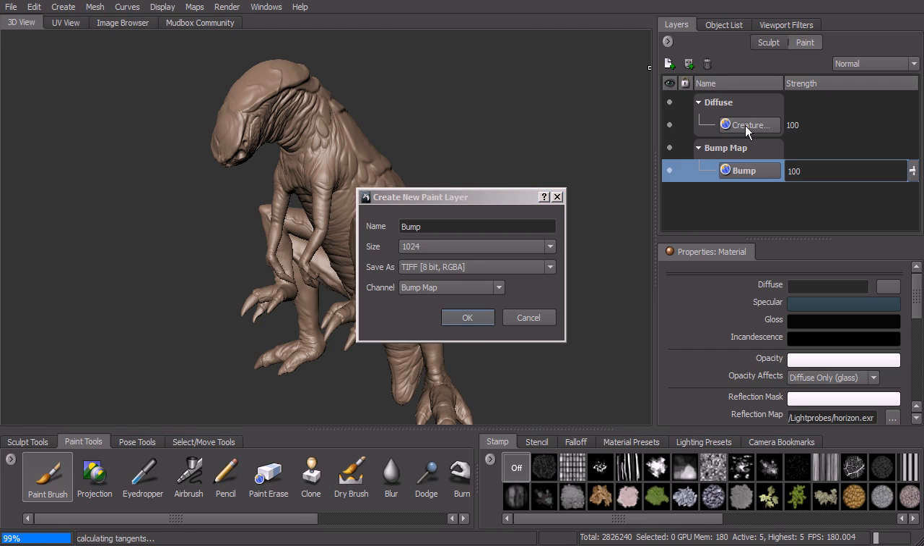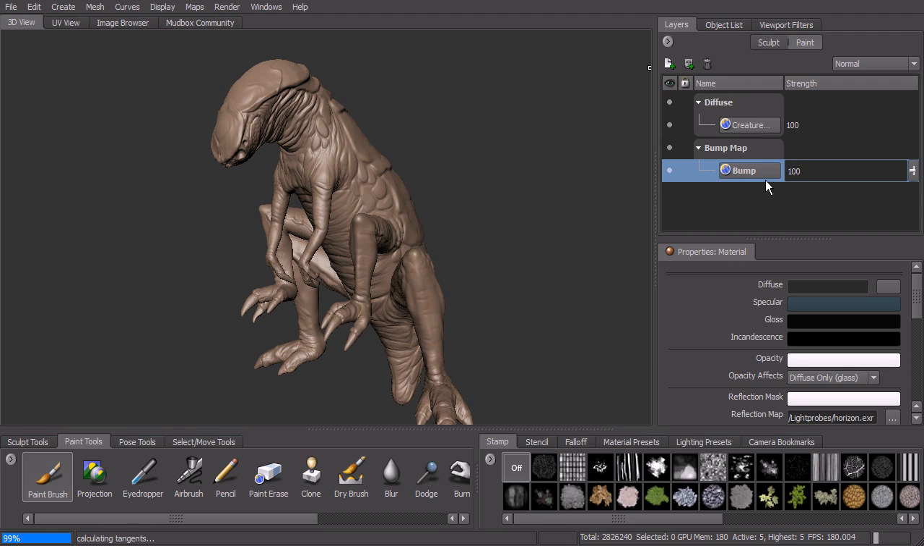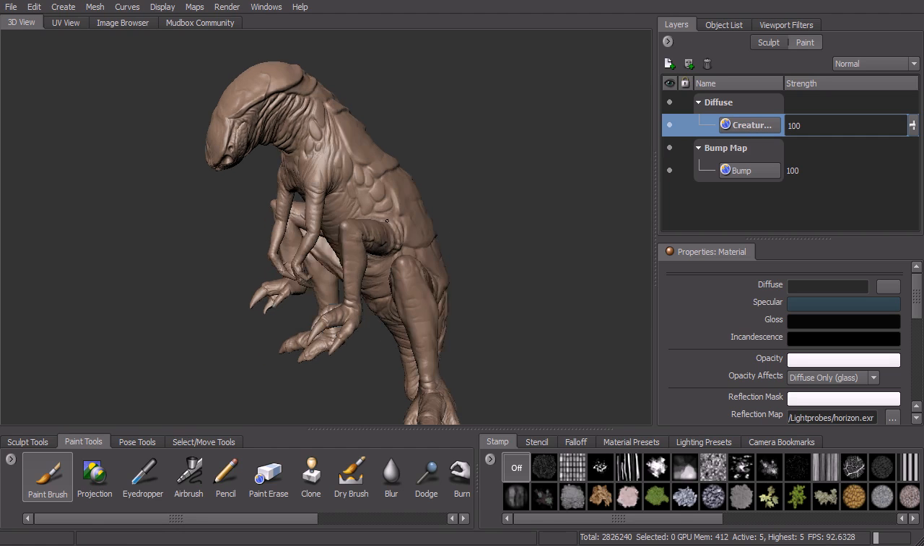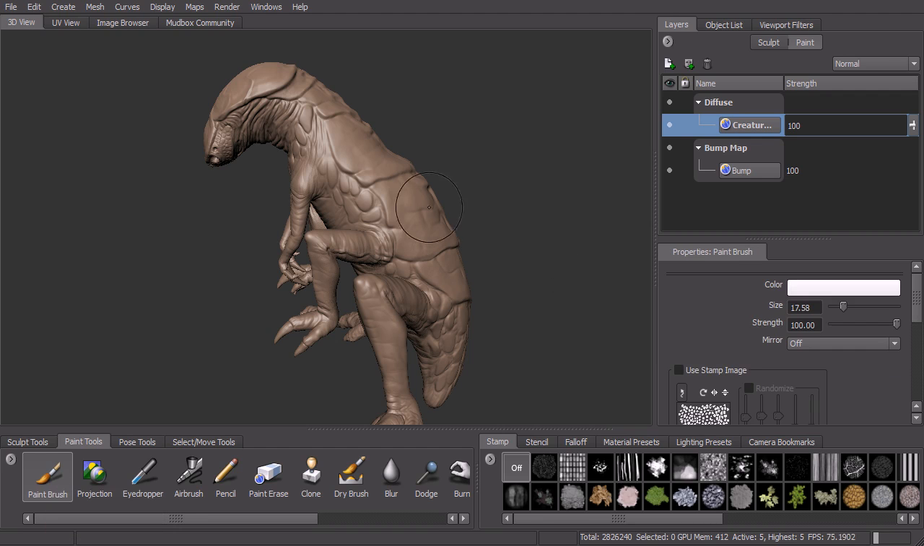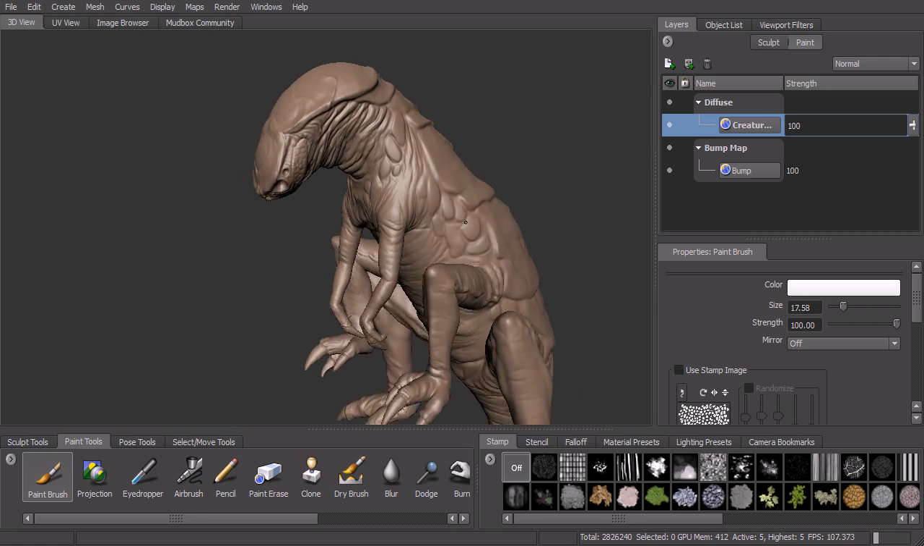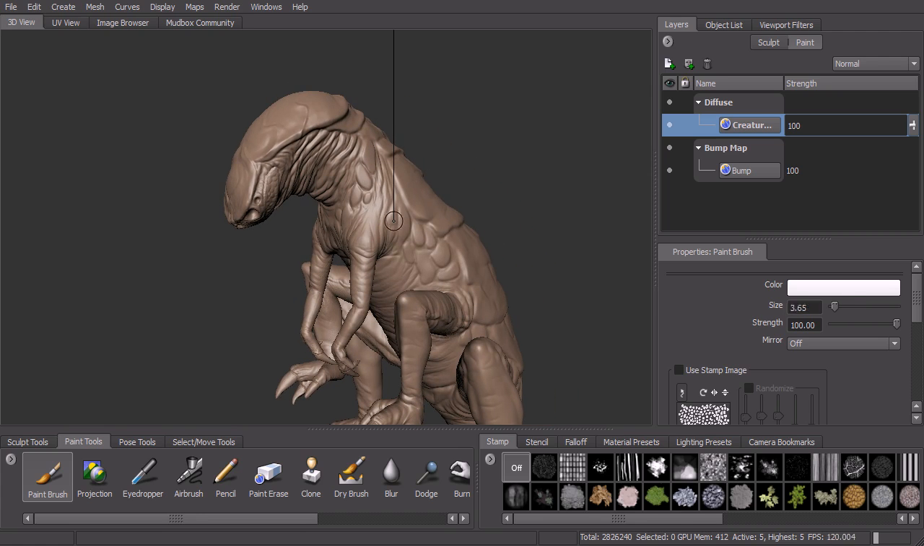Now we can have multiple layers within this diffuse and bump, let's say. So let's go to our diffuse layer. We want to have the layer selected that we're going to be painting on, and now we'll use our painting tool. So in this case, we'll just select our paintbrush, and the same thing applies with the paintbrush as we saw with the sculpt. If I hit B, I can change the brush size. If I hit M, I can change the strength. Okay, and we also have an option for color.